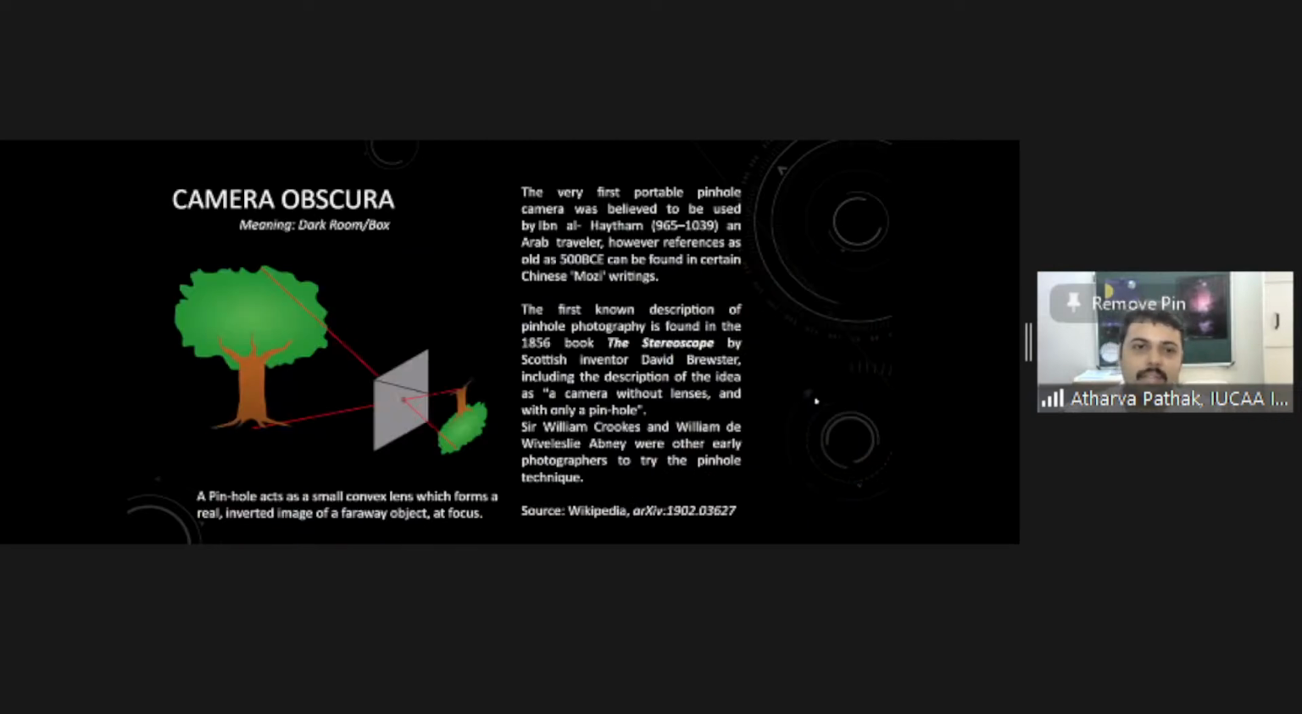Then moving further, a camera obscura or a dark room, basically what it does is there is a slight enclosure which allows you to see the image which has been formed very clearly. So it gives you a good contrast, and that is just about it. That is just what a pinhole camera is.